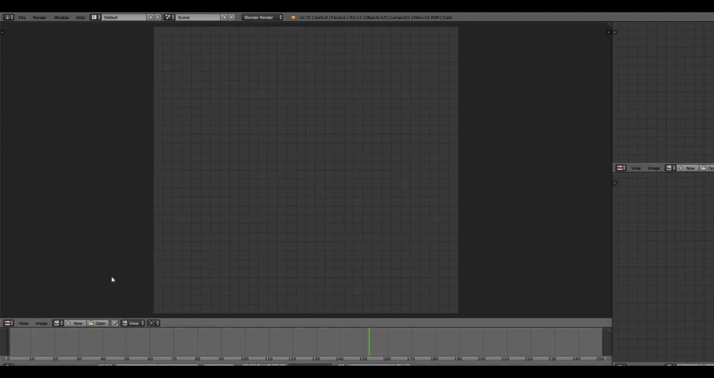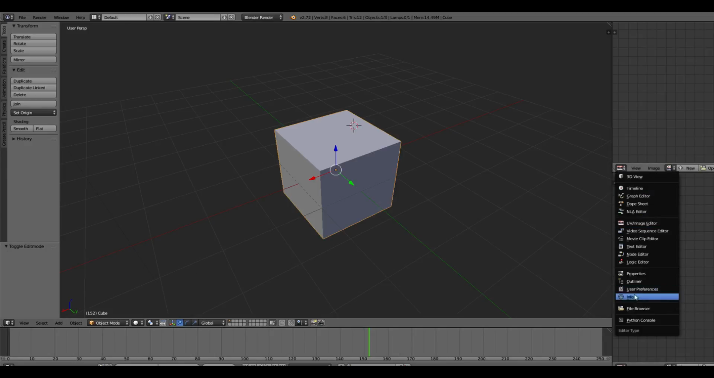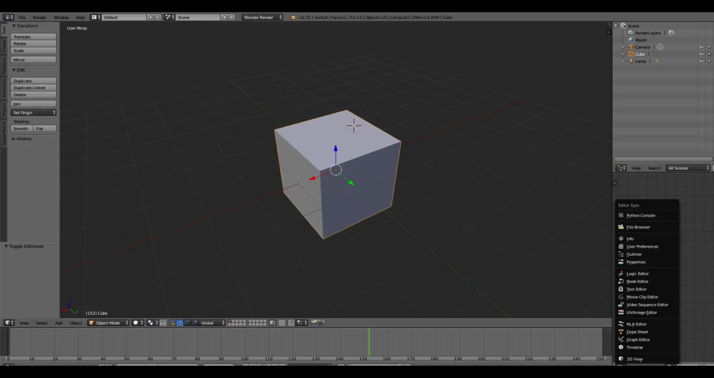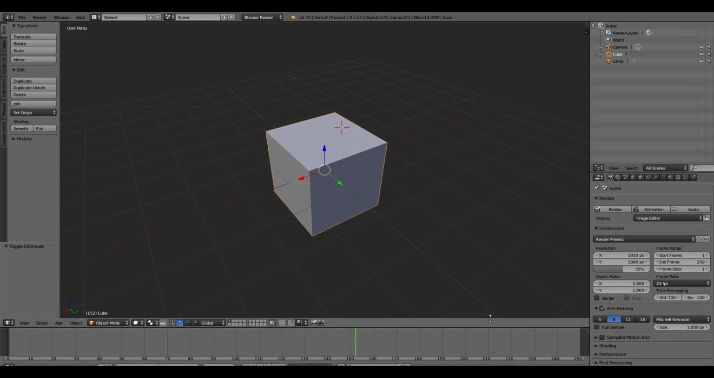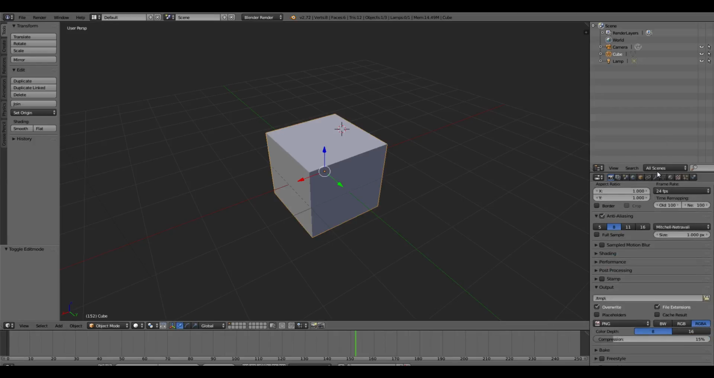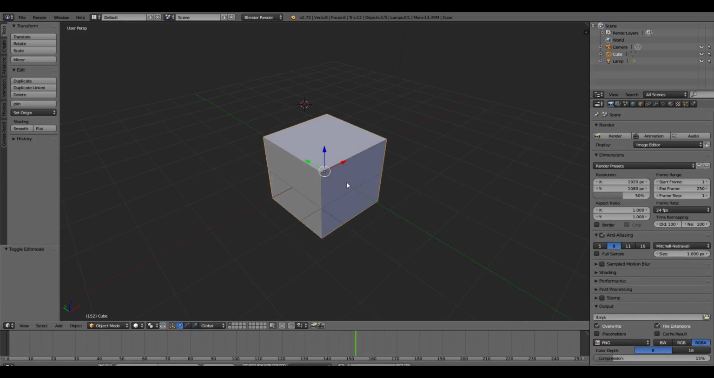So this bottom one's the timeline, the main pane is the 3D view, the top right pane is going to be the outliner, and the bottom right pane is going to be the properties window. Okay, and there we are, we're back to where we started. So hopefully this exercise has just helped you feel a little bit more in control of what Blender exposes you to. One last little thing before I go.